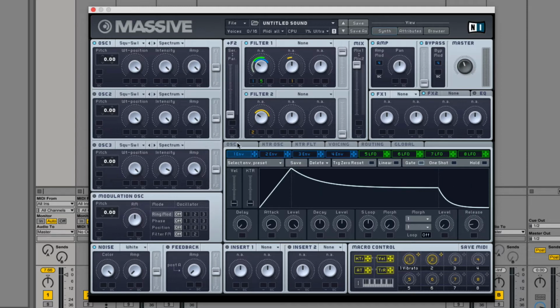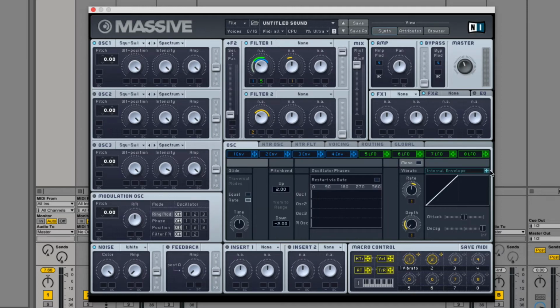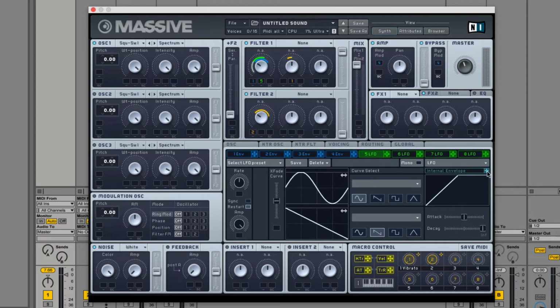There's one other kind of modulation source available. It's these internal envelopes. They're only on the OSC page and the LFO pages. You click the compass and drag, click and drag, and you can modulate things, but only inside of these windows. So only inside the LFO window right here, and only inside the OSC window. If I try and go outside, it doesn't work. And then there's attack and decay controls for it.